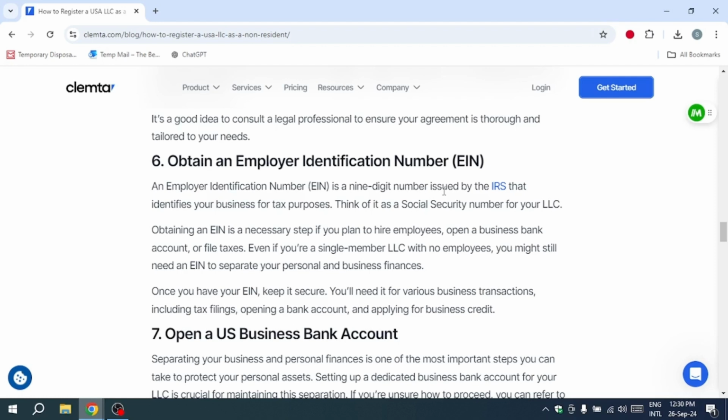The application requires details such as your business name, the address of your LLC, the type of entity, and the reason for applying for an EIN. Obtaining an EIN is typically a straightforward process and can usually be completed in a matter of days.